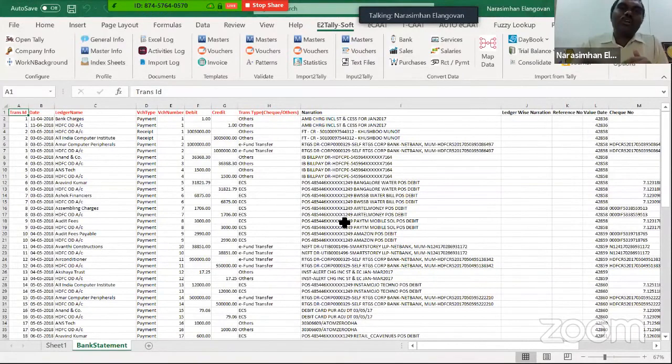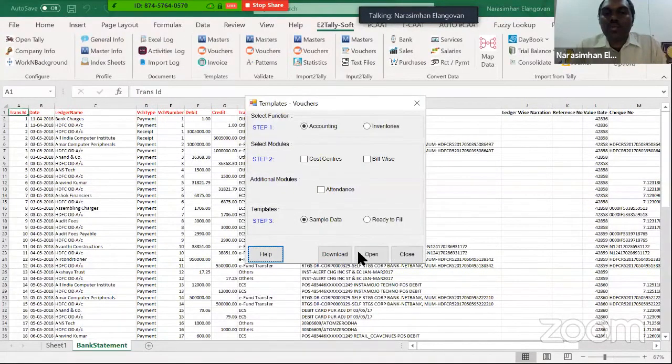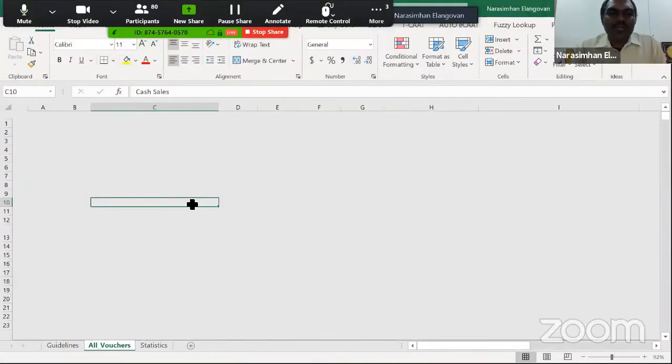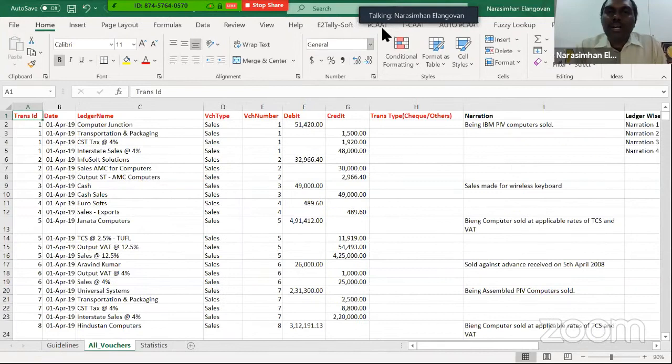Now, the same thing we can also go one level above, or slightly, at a larger scale. Let's say there are multiple vouchers. So let's take a voucher template to see how it happens. Let's say there are hundreds of vouchers. What it can do? So I go to this vouchers. Look at this. There are a lot of purchase, sales, whatever is there. But if I come to the end, see how many vouchers are there? 916 vouchers are there.